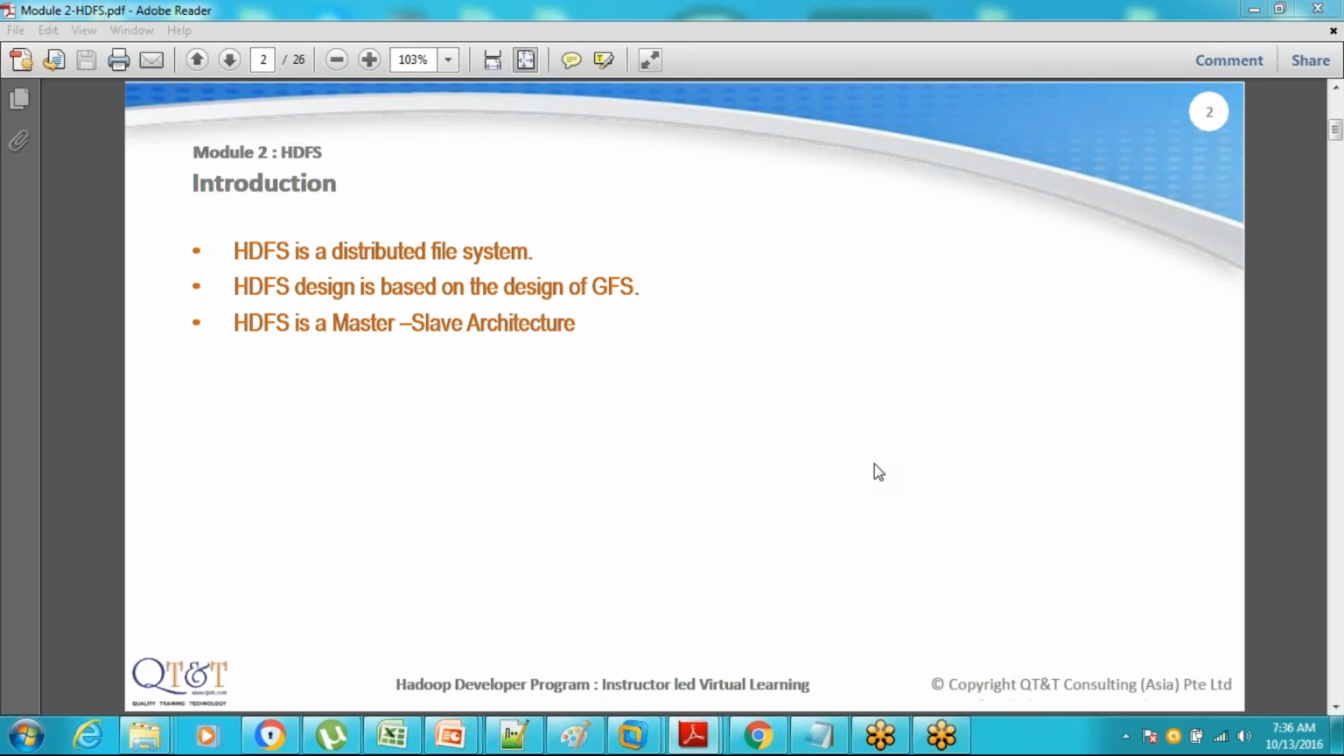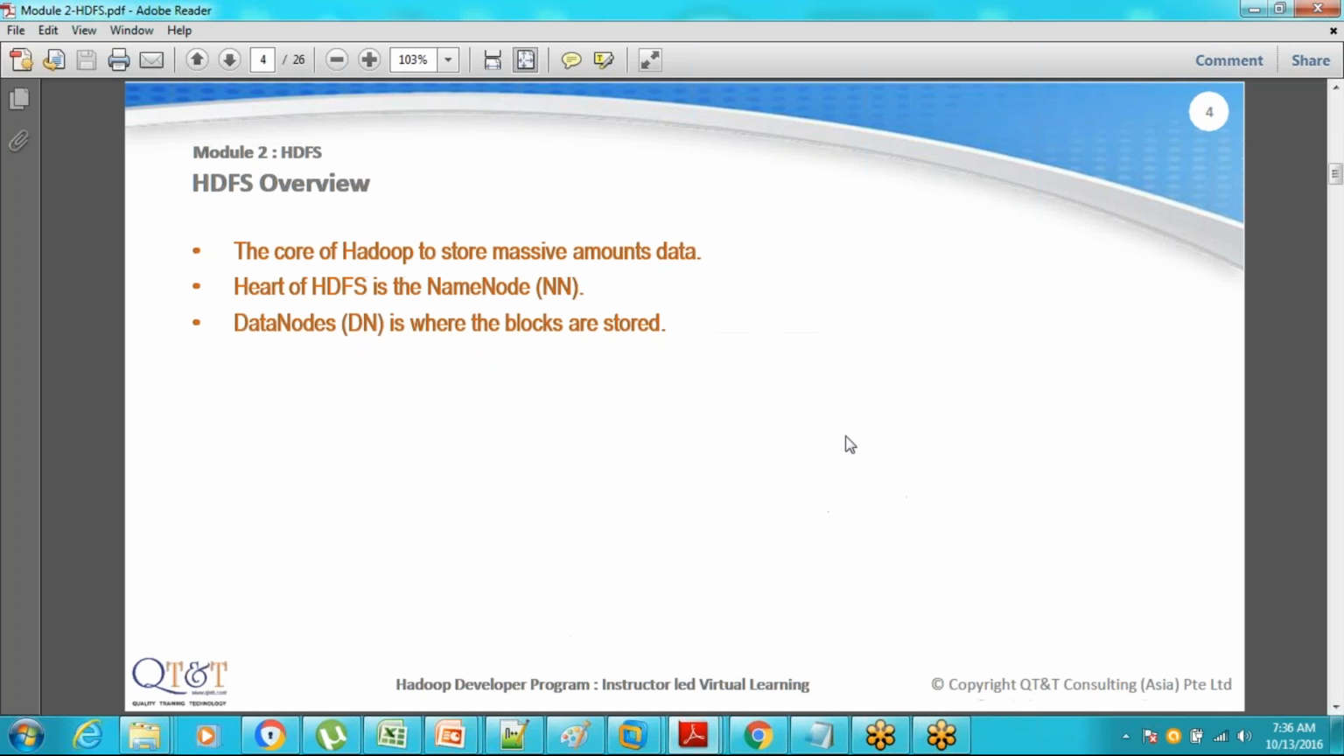And then we have also discussed the master-slave architecture in HDFS. The data is stored in the data node, right? And the master is a name node which keeps a metadata copy of all your data. So this complete architecture is a master-slave architecture. We've discussed what name node is and what data node is.